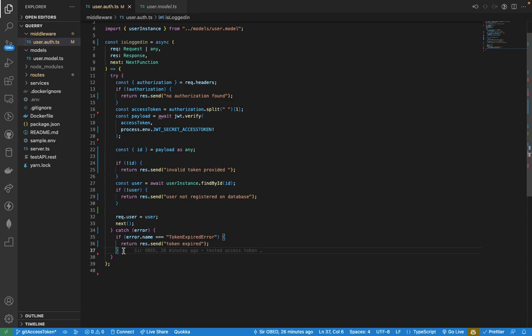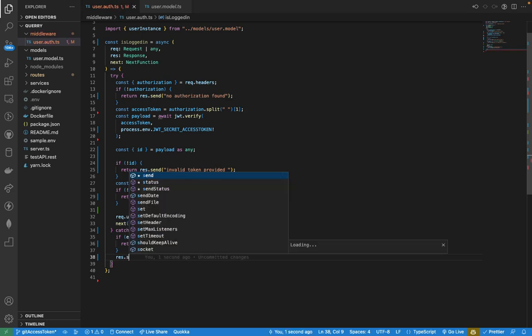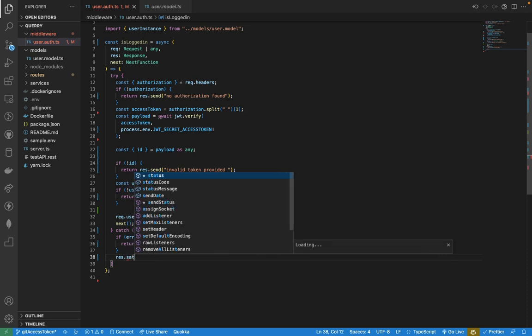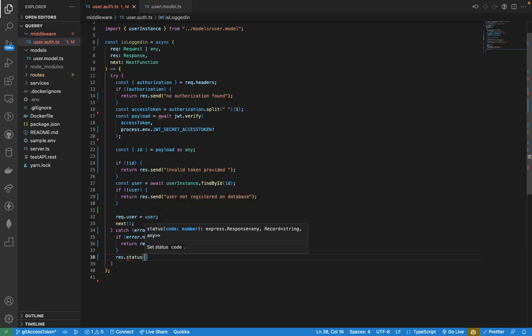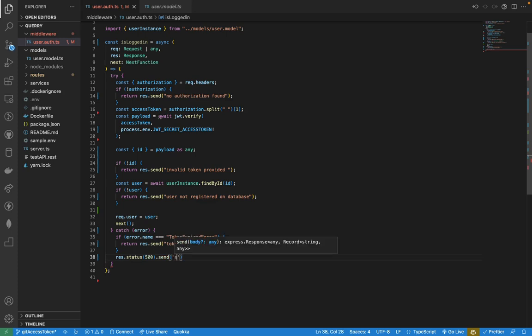And then else, if the token is not expired, maybe there's a bug or a break somewhere in our code, then we can send back a status code of 500. This is for server side error, with the string text of "server side error". So that's basically it, and that's basically how you create a middleware function.